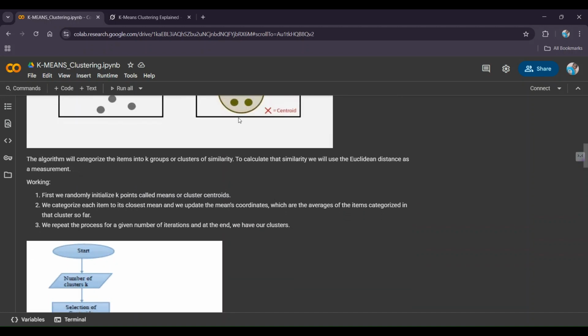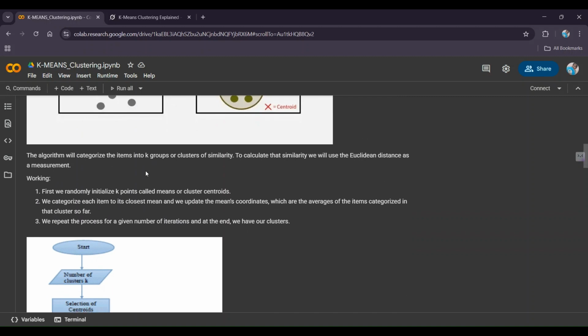How does the algorithm work? The algorithm categorizes the items into K groups or clusters based on their similarity. To calculate that similarity, we use the Euclidean distance. As we already know, the Euclidean distance is the straight-line distance between two points in a space. For example, if P1 is (x1, y1) and P2 is (x2, y2), then the Euclidean distance is the square root of (x1 minus x2) whole square plus (y1 minus y2) whole square.